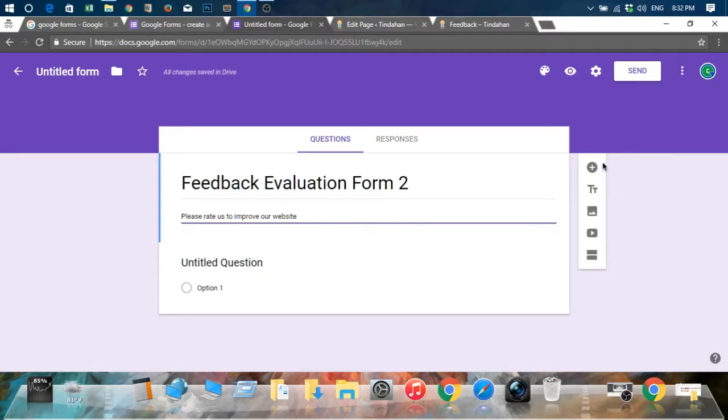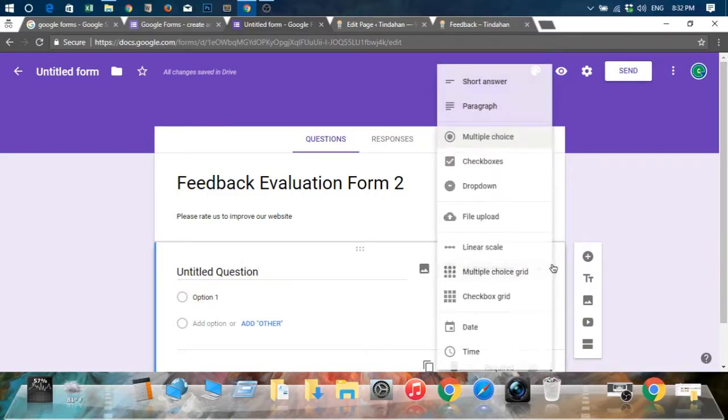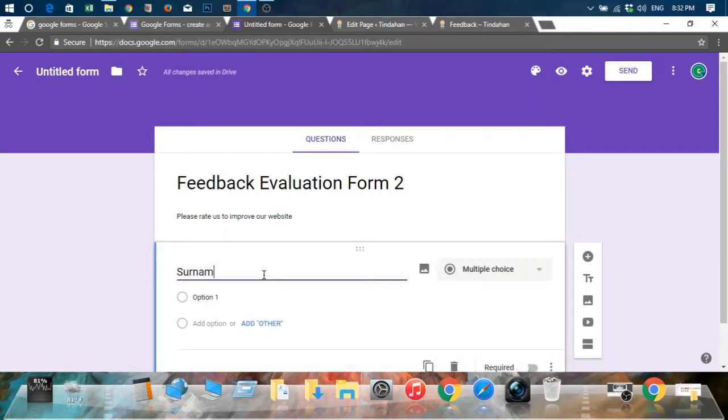You just need to select the type of question that you need. There are different types of questions, and you can also upload an image, add text description, add video, and add sections. In our case, when you click the question, the first option is short answer or multiple choice. There is an option here to add options if you're choosing multiple choice, but in our case, the one we are going to ask is their surname.